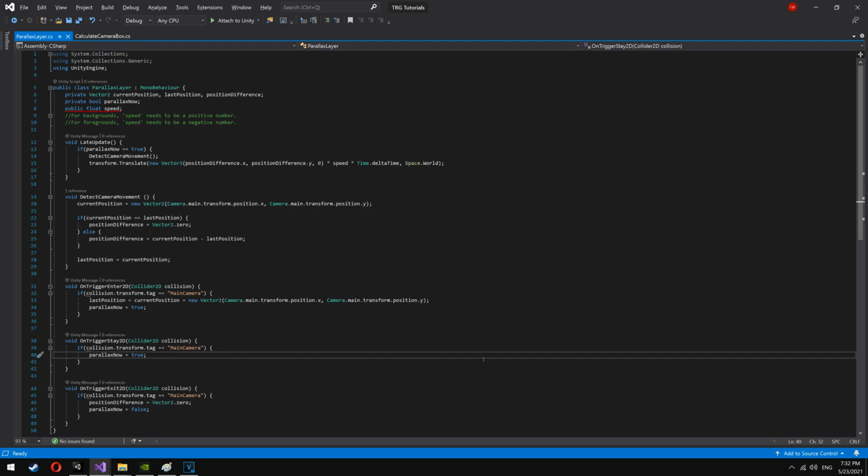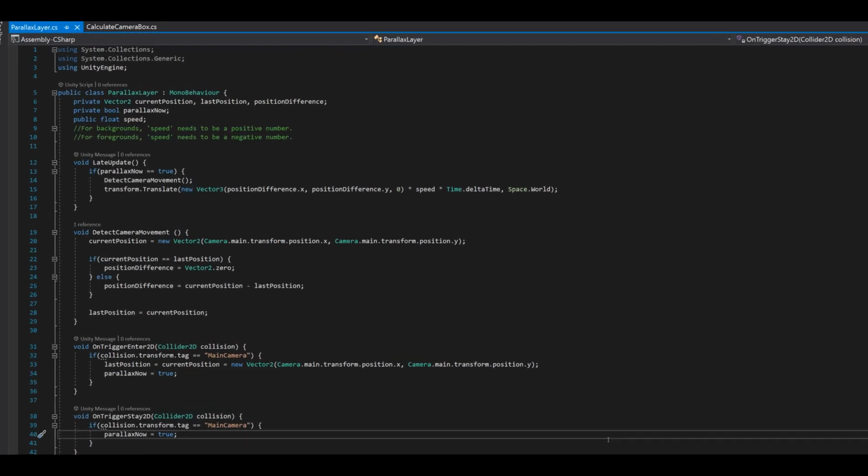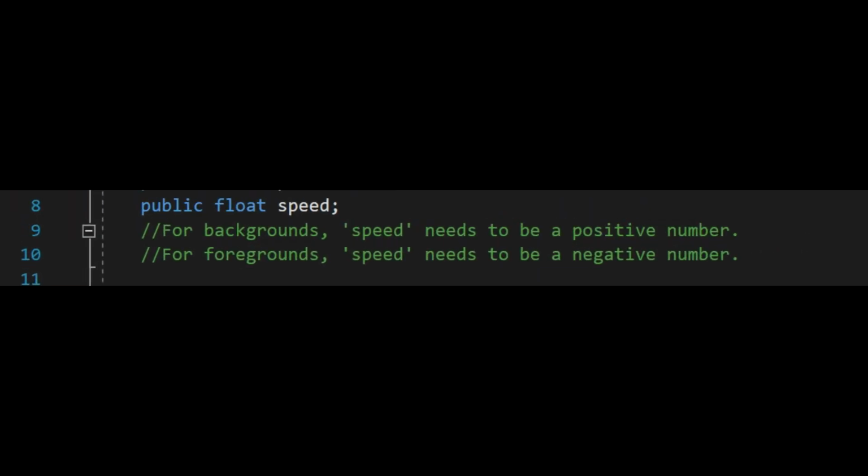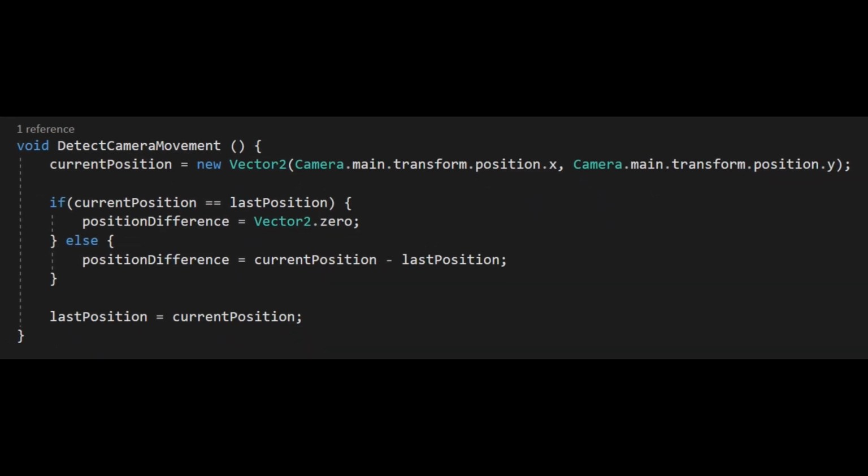Just remember, for background layers, the speed needs to be bigger than 0, but if the parallax layer is a foreground, speed needs to be a negative number. In fact, let's just leave this as an instruction for the script. Alright? Very nice. Now we're going to type this method called detect camera movement.